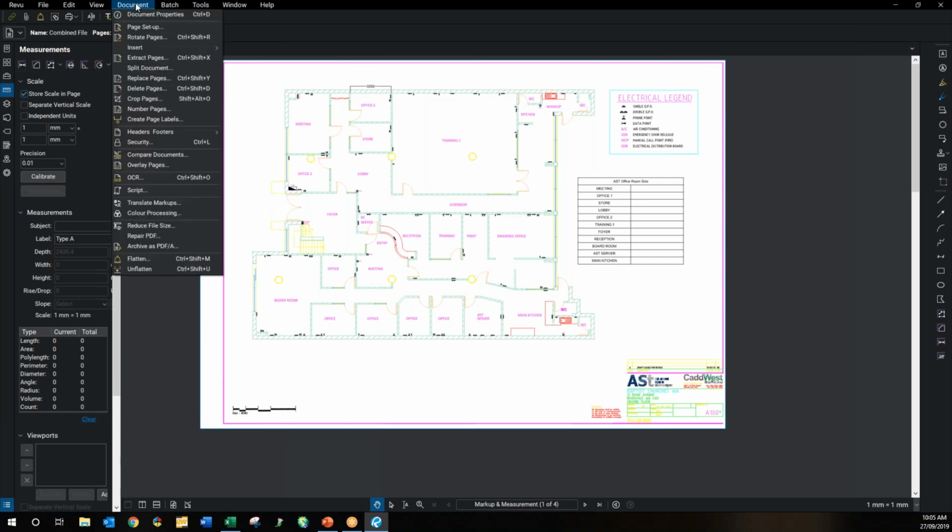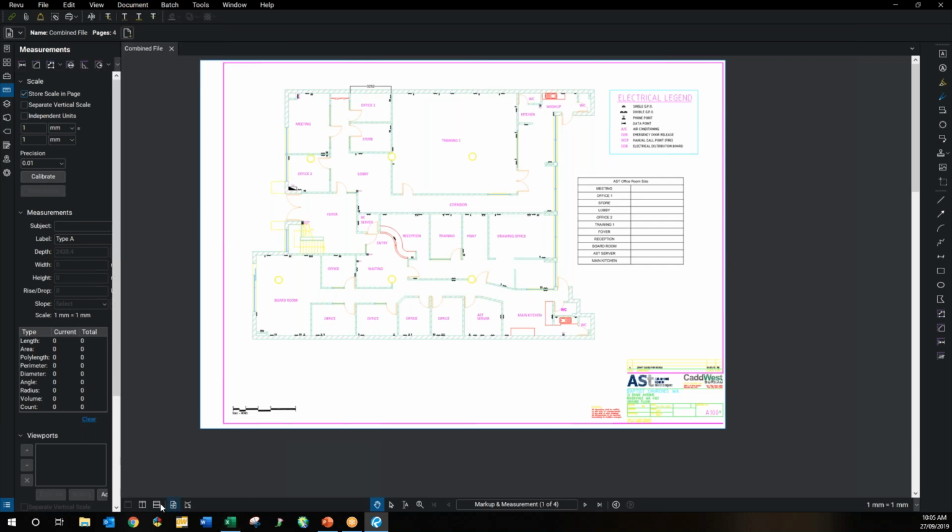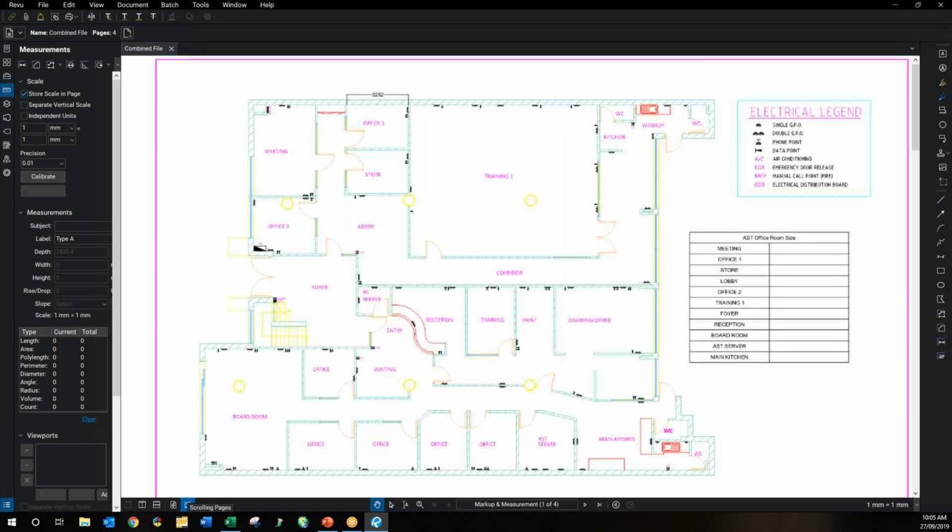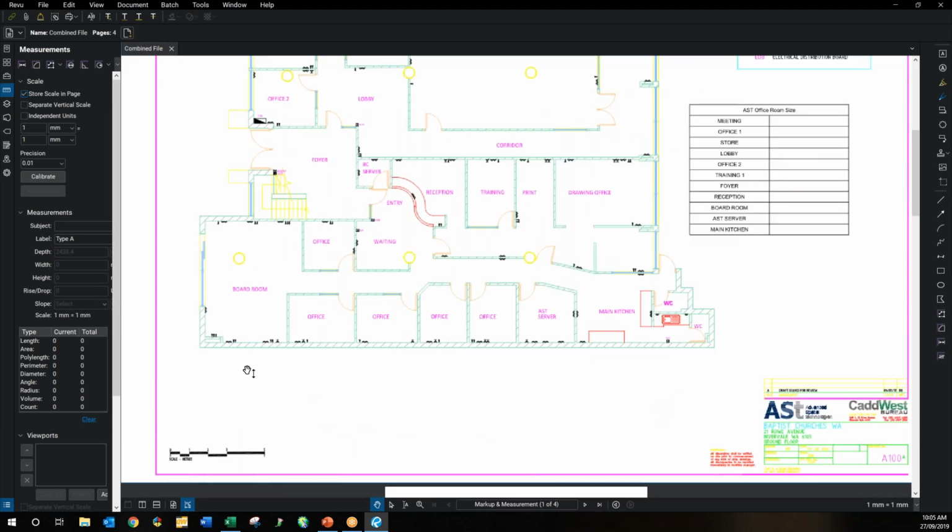So on the navigation bar, there's a few different views we can use. So we can go into a split screen view, so we can put 2 drawings up next to each other. The most important ones though are the one full page and the scrolling page. So if we go into scrolling pages, we can just scroll through the pages we have in our document. But today we're going to use the one full page.